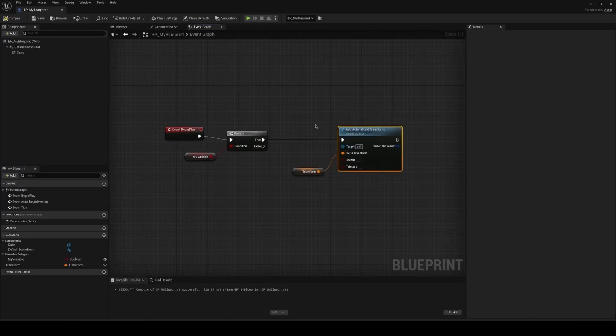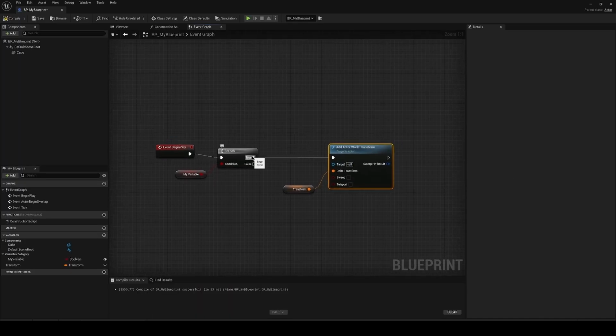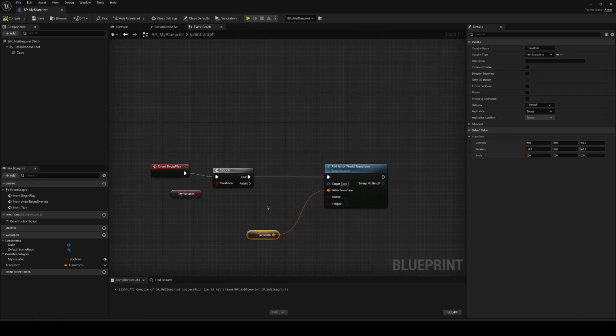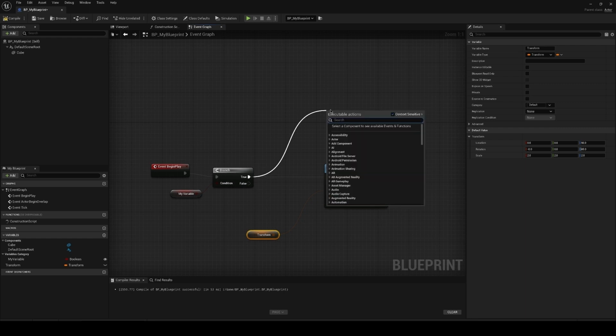That's because there's a lot of different nodes that work like this. So I press the add actor world transform, and that's sort of a different node than something that will work more directly. And this is kind of what's confusing about Unreal. So I'm just letting you know because this kind of stuff happens.